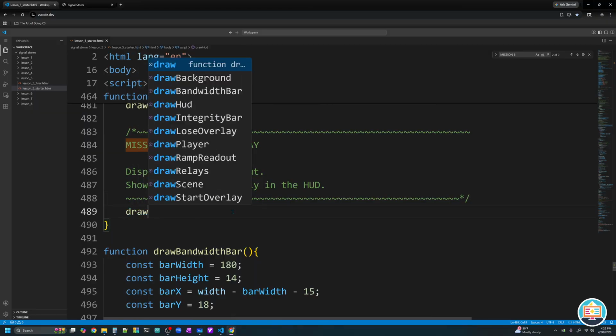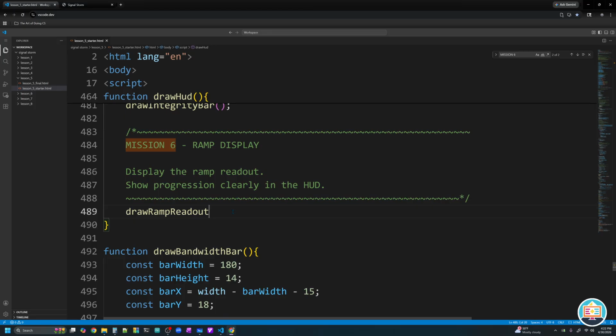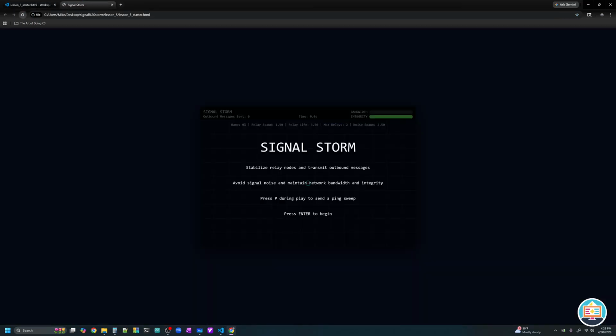So we're going to type draw ramp readout. That's the name of the function. A set of parentheses will call that function, and then a semicolon for good JavaScript. And this is sort of like our debugging tool. When we don't want it anymore, we'll just comment it out. But when we need it, we'll bring it back in. So now, ooh, look at all that beautiful text that we have right here.